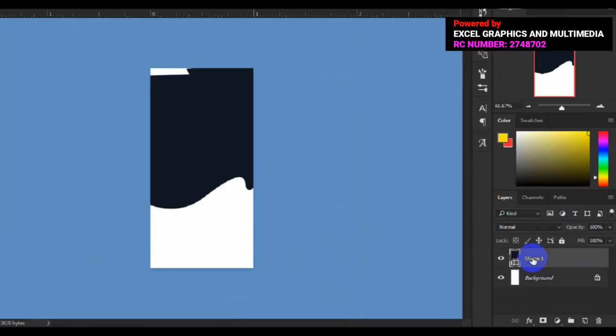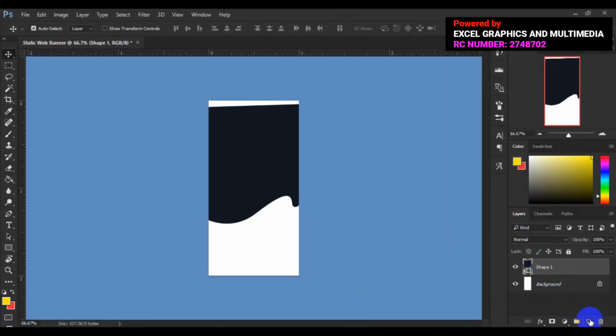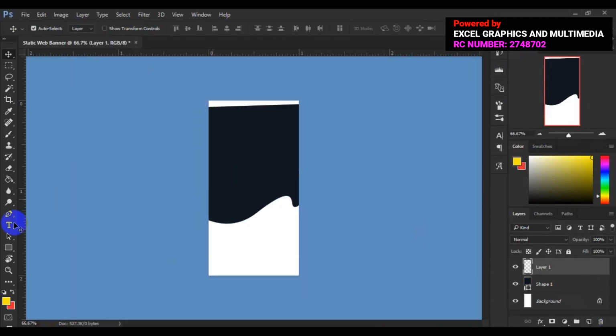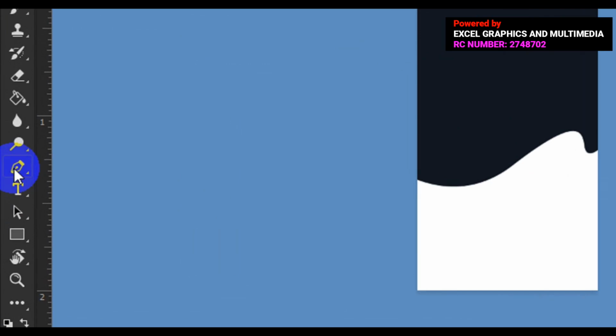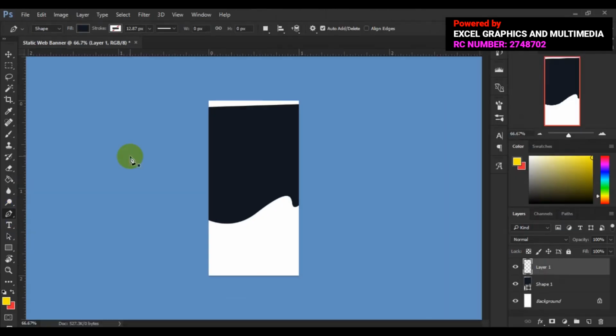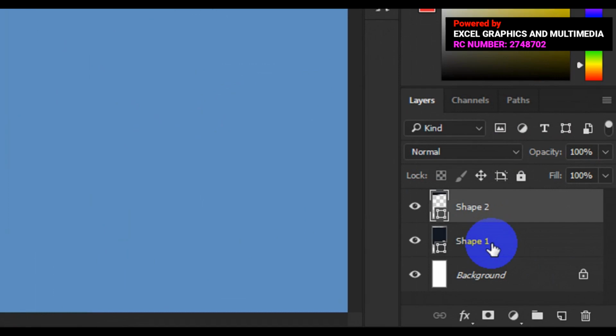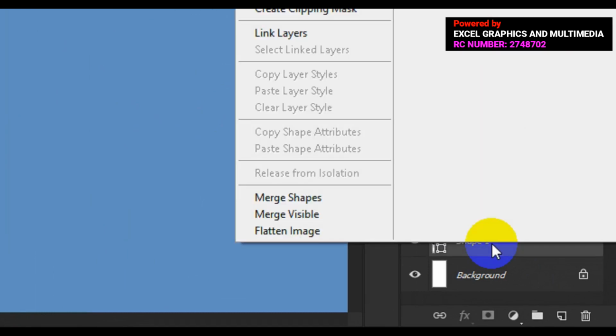Now I can come down below here and make another new layer. Then I'll go back to my toolbar, select my pen tool, and close this path here. So I'll come to the layer panel here, press the Shift key on my keyboard and select the fourth shape. Then I will right click on it and look for Merge Shapes.